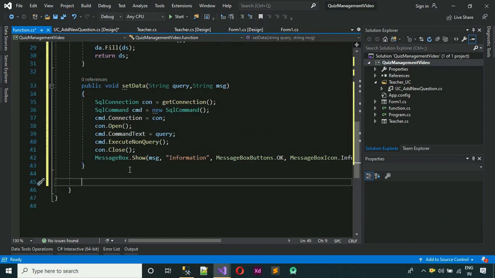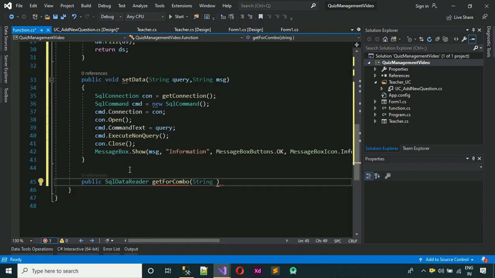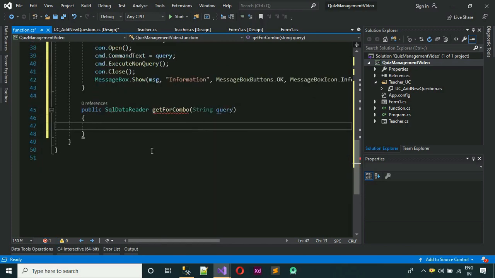Okay, so I'm going to write this one, public SQL data reader actually. It's going to return a SQL data reader object, and get for combo. This method I'm going to use to fetch the values which I'm going to set in the combo box. So when I use this, I'm going to show you how this actually works. For now, you just simply write this.